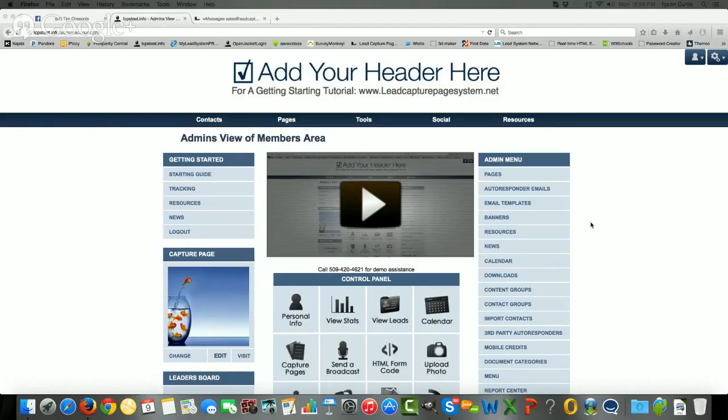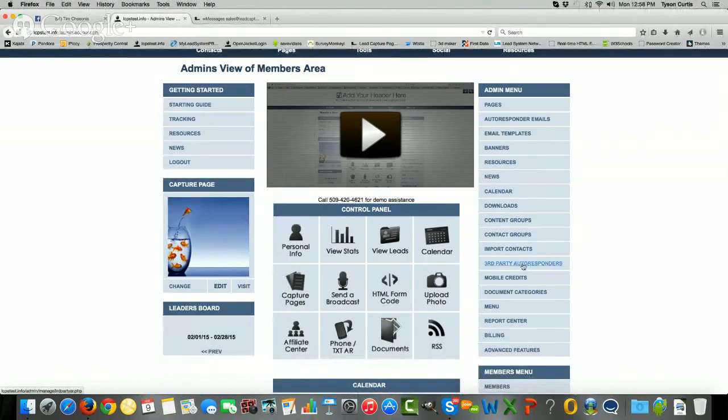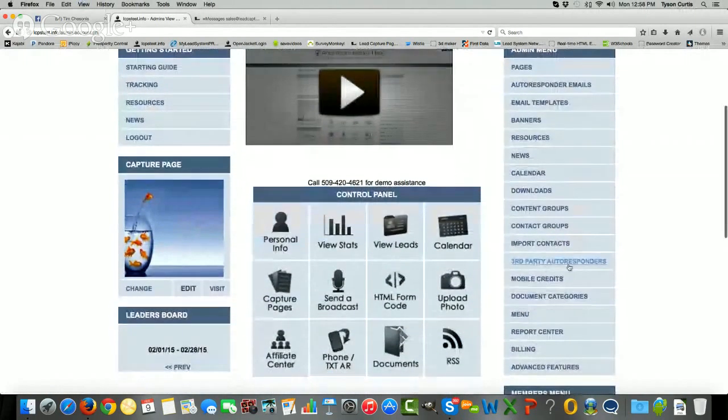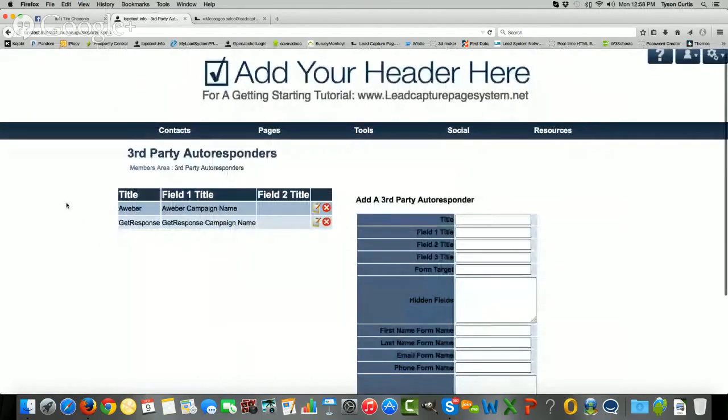Let me take a look at your system here in a second, but first let's make sure your settings are set up correctly. Okay. So are you looking at my screen right now? Yeah. Okay. So what you'll do is you'll start off by going to the third-party autoresponder. Just right here. See that? Yep. I'll go ahead and zoom up to make sure everyone can see it. But yeah, just third-party autoresponder. You'll click that. Once you click it, it'll take you to a page that looks like this.